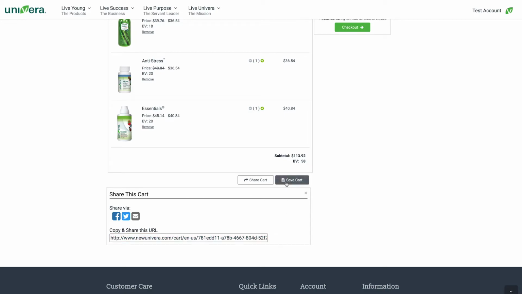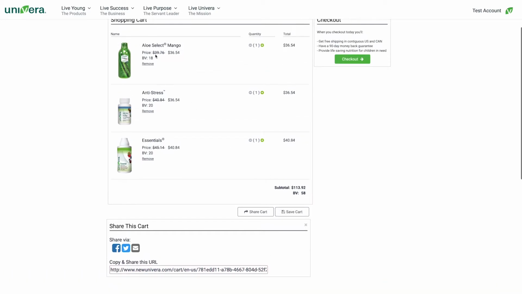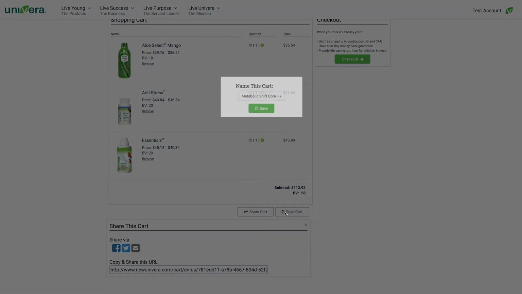So let's say we want to save this cart because we know maybe a few other people that could benefit from this, but we're not quite ready to send this. You can click Save Cart, and we are going to call this cart Prospecting Cart. Oh, look at that. Save.